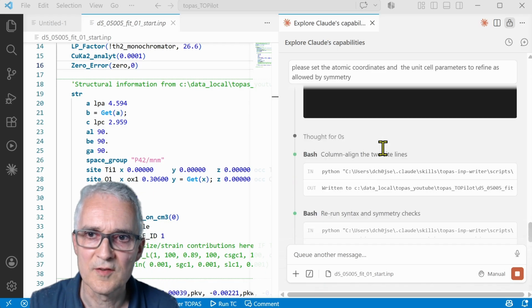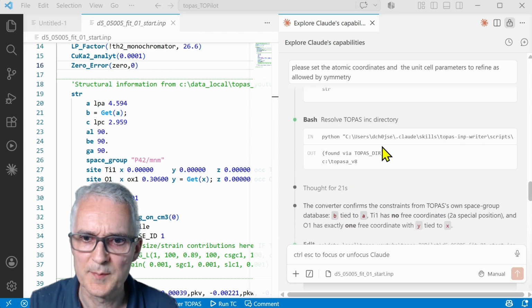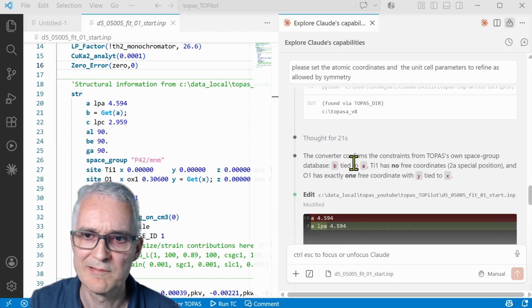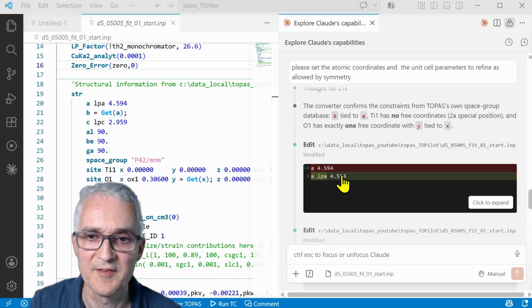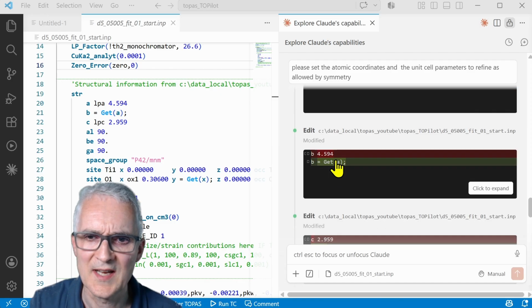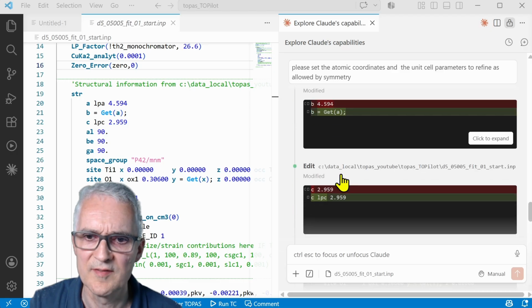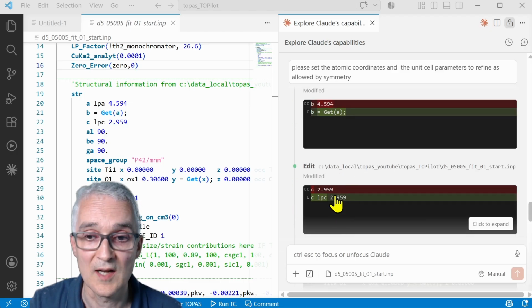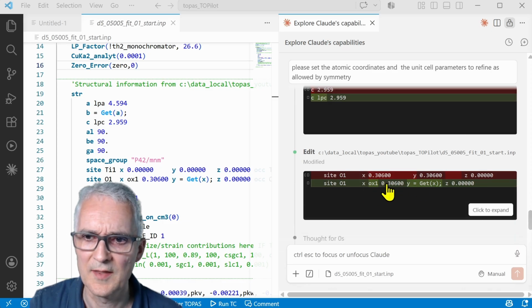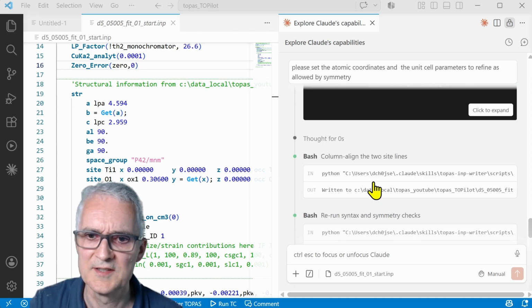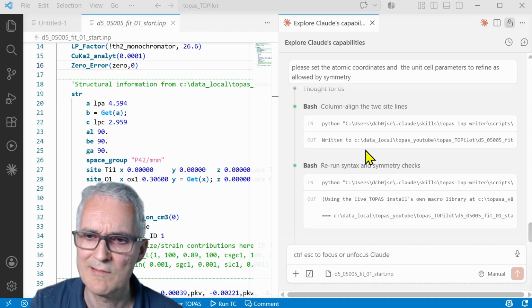Okay, so it's done an awful lot of work at that time. What it's been doing is it's worked out the various symmetry problems, and it's added a parameter name for the A cell parameter. It's set the B to be equal to the value of A. It's set the C to have its own independent parameter. It's gone through and it's set up the ties on the oxygen coordinates so that atom stays on x0, sorry. It rechecked the syntax in the file.